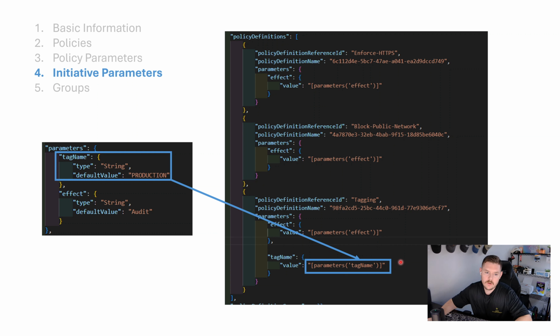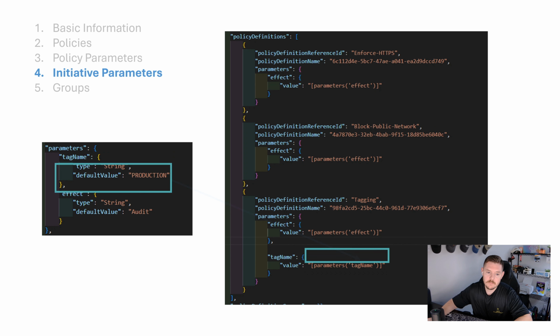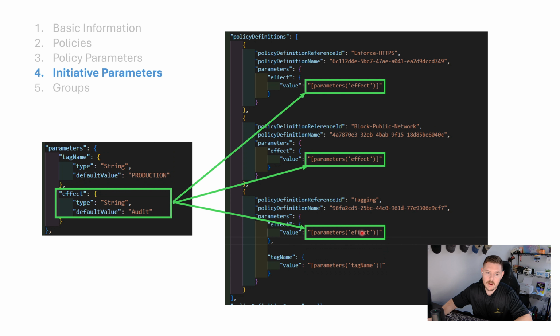The other thing I want to call out is I also have the parameters for effect parameterized in the parameter section. And by doing this, because they're all the same parameter it's referencing, the effect for all of these will be controlled by a single parameter. Meaning if I wanted the HTTPS one to be audit and maybe the public networking one to be deny, you need to create individual parameters for each of these individual policy definitions.